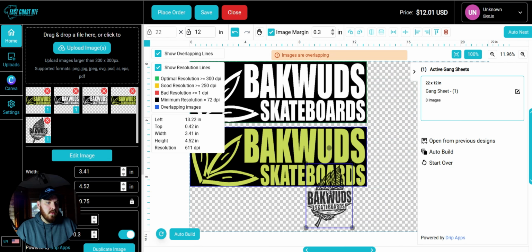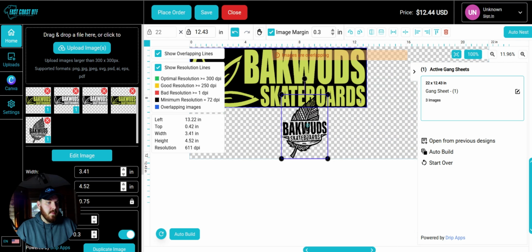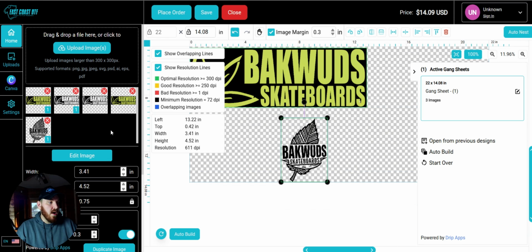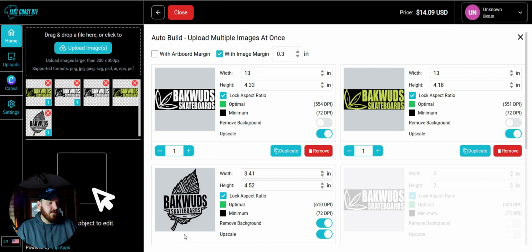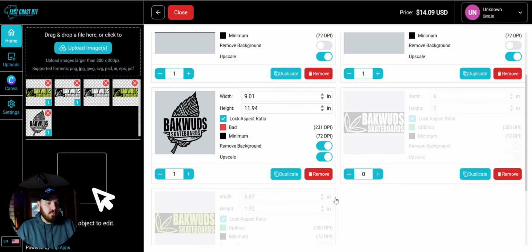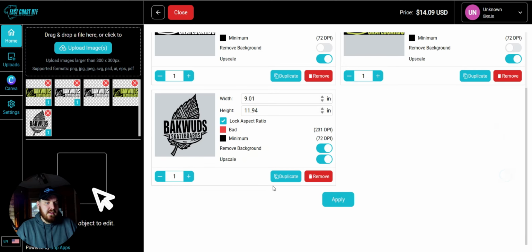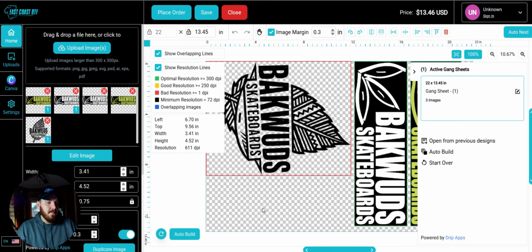Let's drag this down a little bit. Bobby wanted this one 9 inches wide. We can actually go to the auto build feature again. And now we can go to 9 inches wide. .231 is still a decent DPI. I need to go in here and edit to where that says it's okay. Let's remove this. We don't need these. Now we can hit apply.